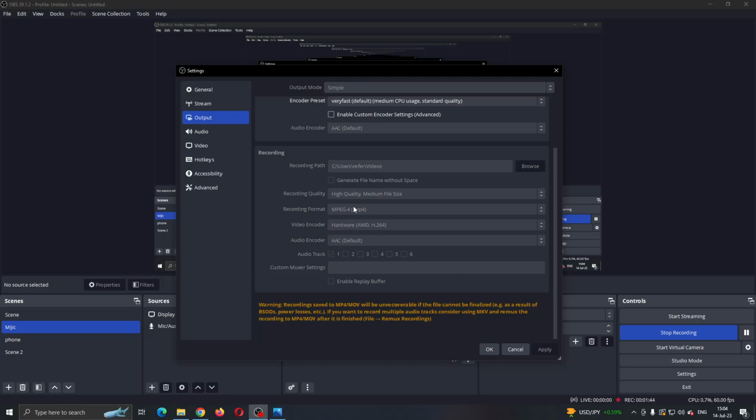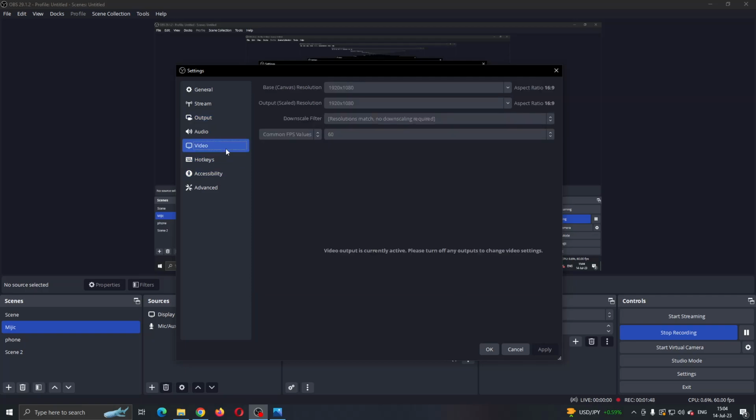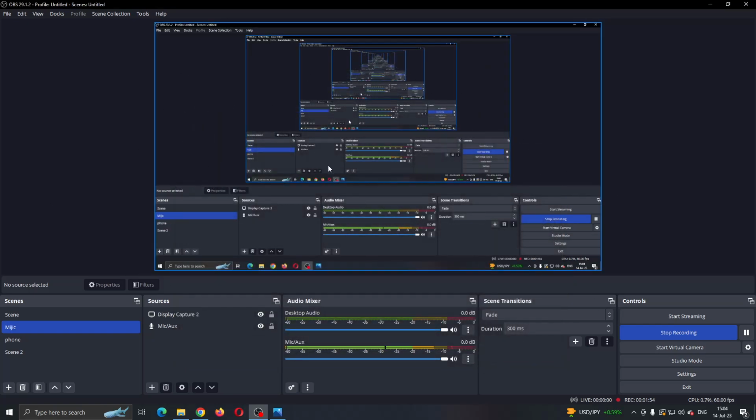Video encoder, you can also lower that. Lower all that you can do and go to the video option next and change your resolution to something that will suit your PC. After doing all of this, guys, now go ahead and start recording again, and now your blurry screen will be fixed.